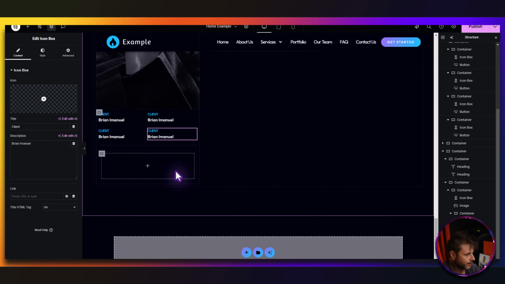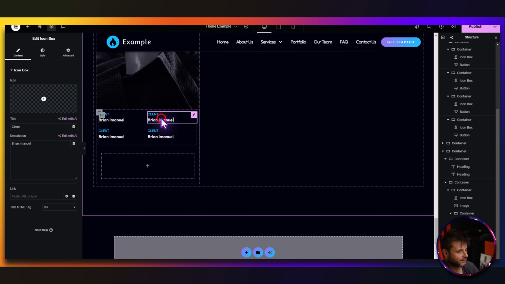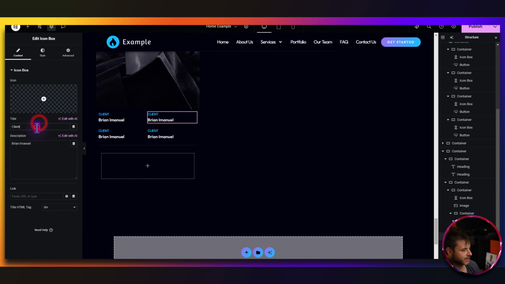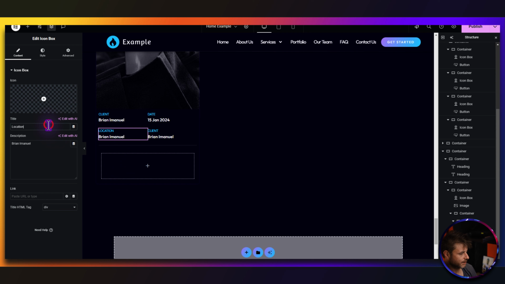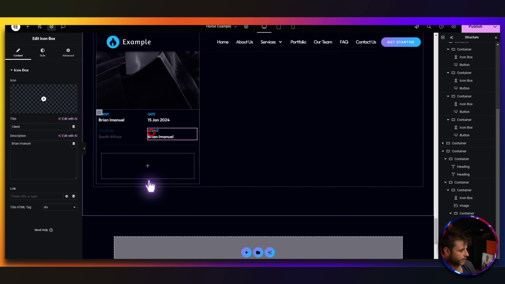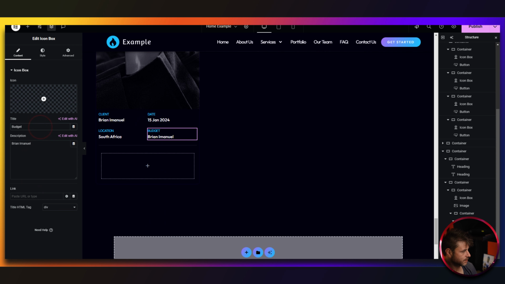And that's what we're doing there. Then just for the text of the second one. So this first title that says client, we're going to say date. And then the second one, we're going to put in a date. Then for the third one, the title can be location, and the description can be the country. Then the fourth one can be budget, and we'll give in a price.